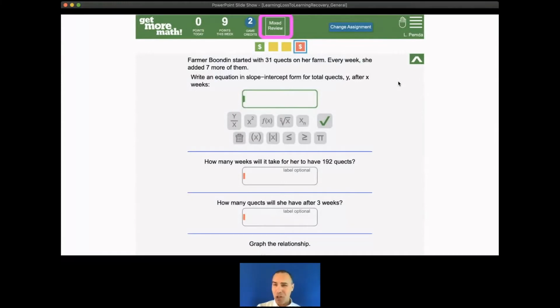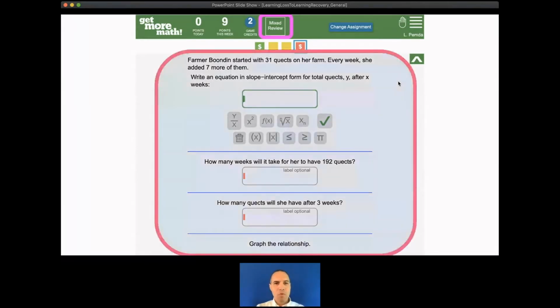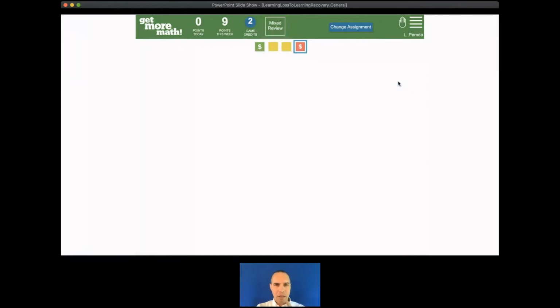Get More Math always shows a math problem because we don't want to support distractions. So we encourage students to get right to it. But I'm actually going to remove the math problem from the screen because what I want to focus on is the colored squares, what they represent, and the power in the system. The first 2 came from the first assignment.